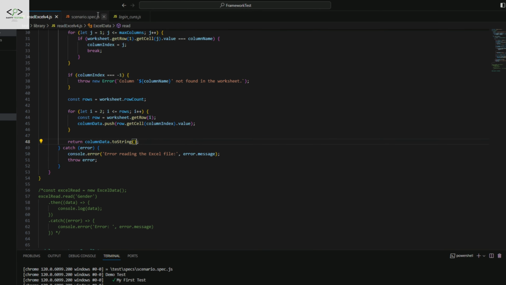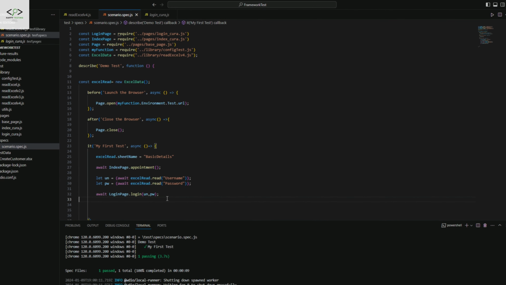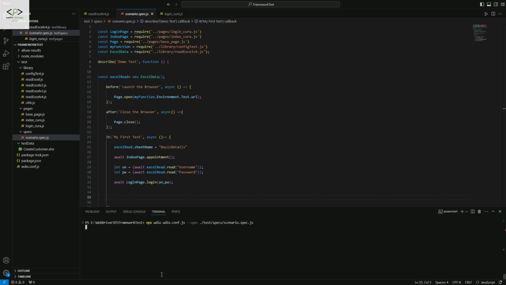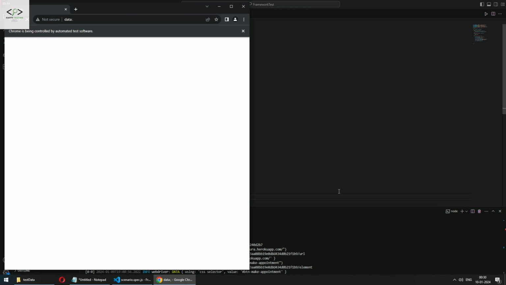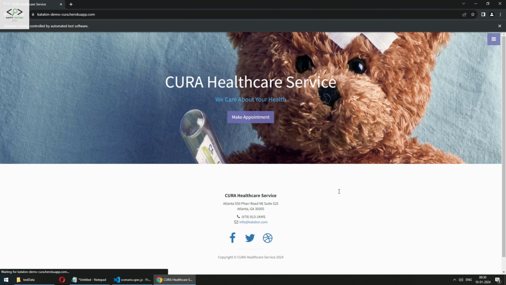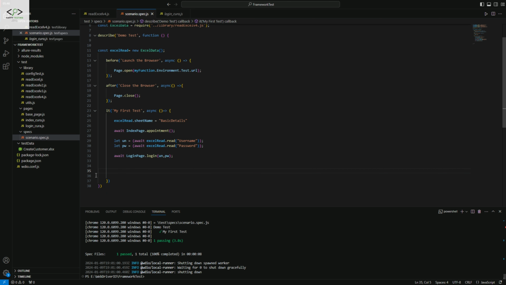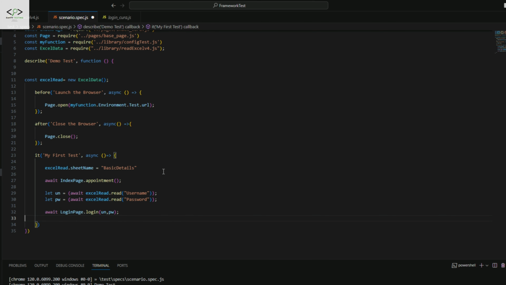So for this, there is no need to call it here. Let's try this. Okay, yeah, it works. So now we have successfully read the data from Excel in the actual framework itself, in the WebDriverIO. Okay, so there is one other way also, guys.